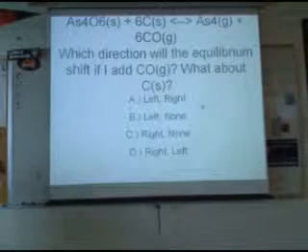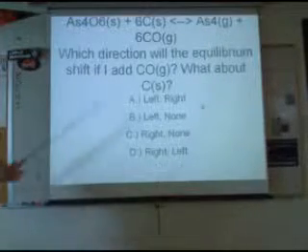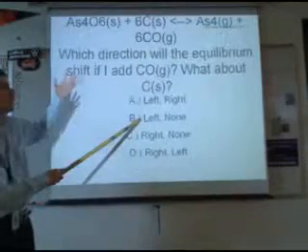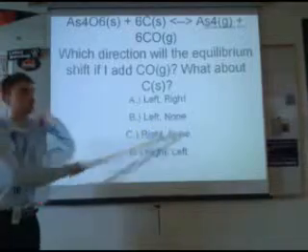Problem. Correct. So if you add CO, you're adding to the right, it's going to move to the left, and then you don't count solids, so nothing's going to happen, so it's B. Yeah, Freddie explained it to us.